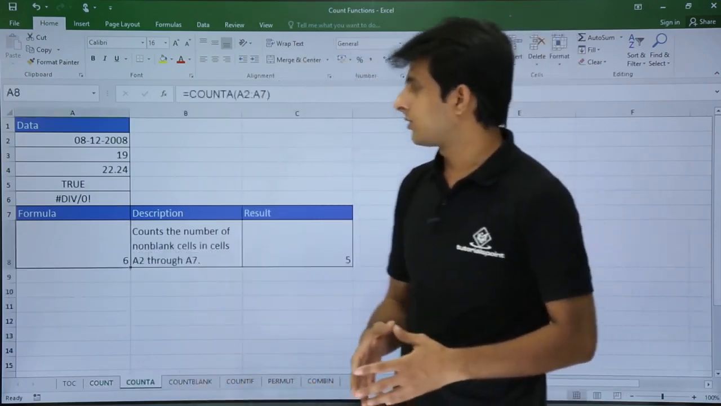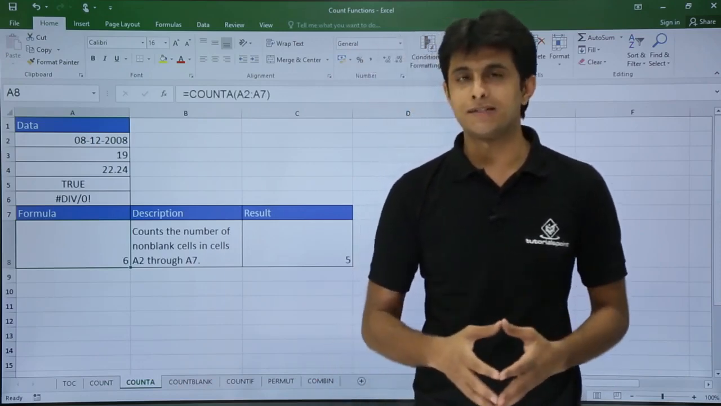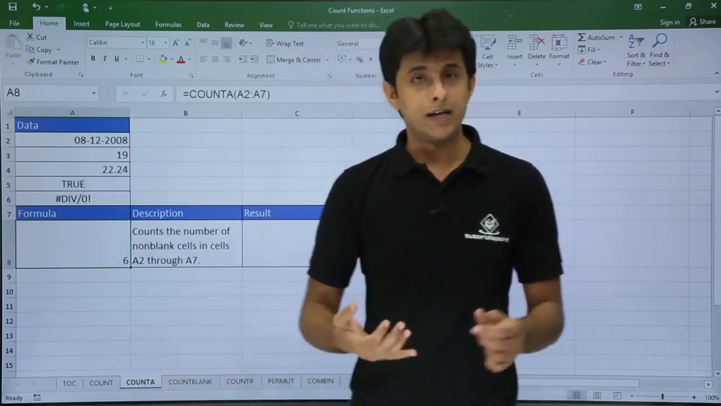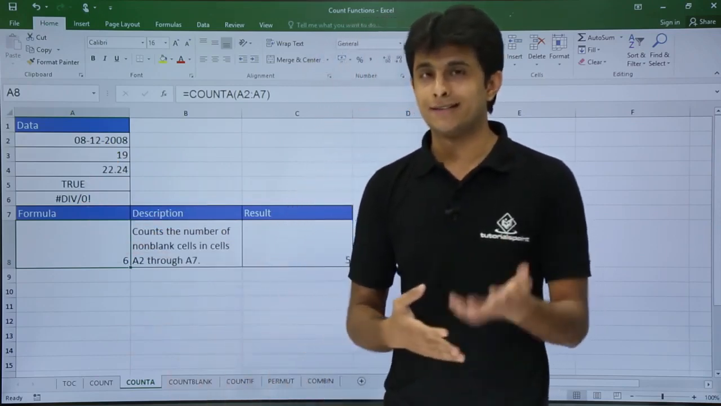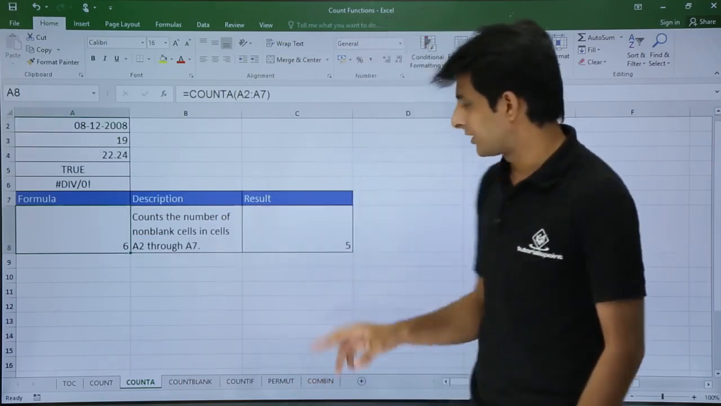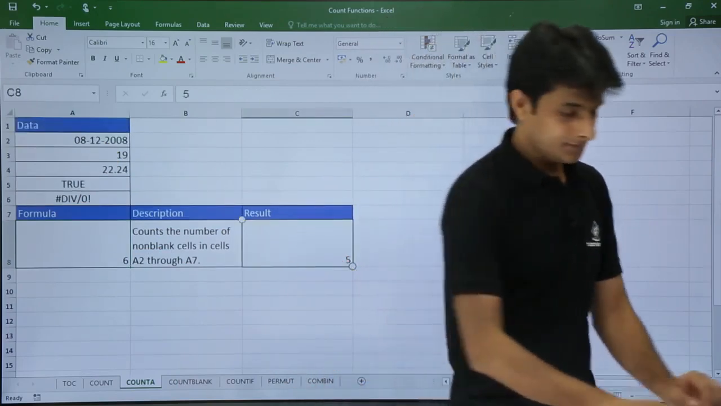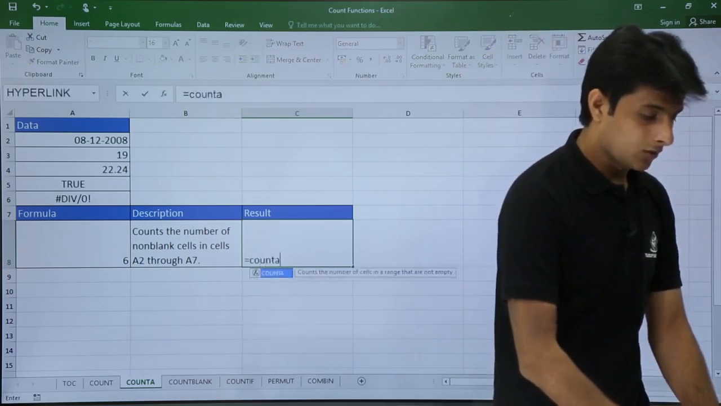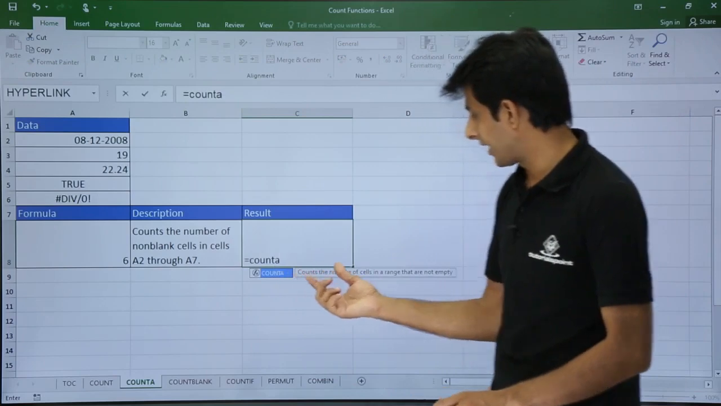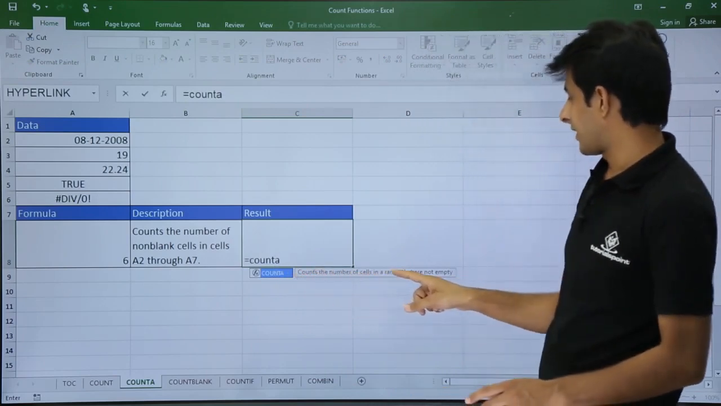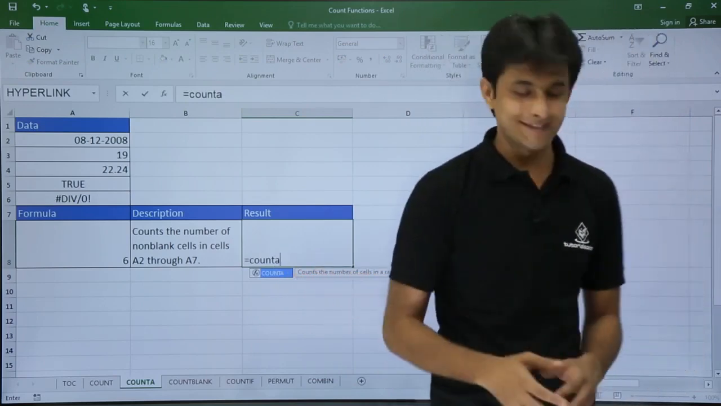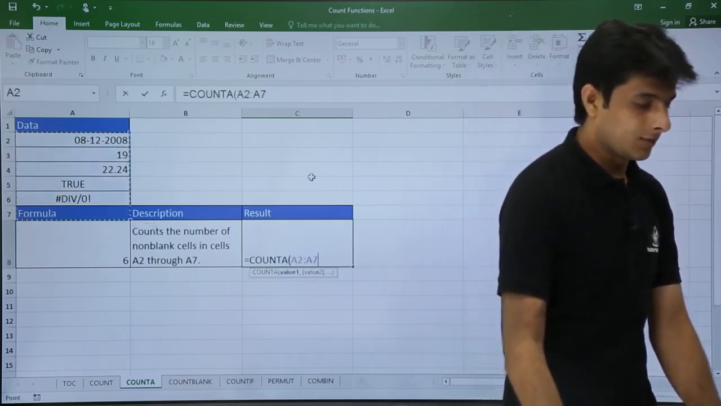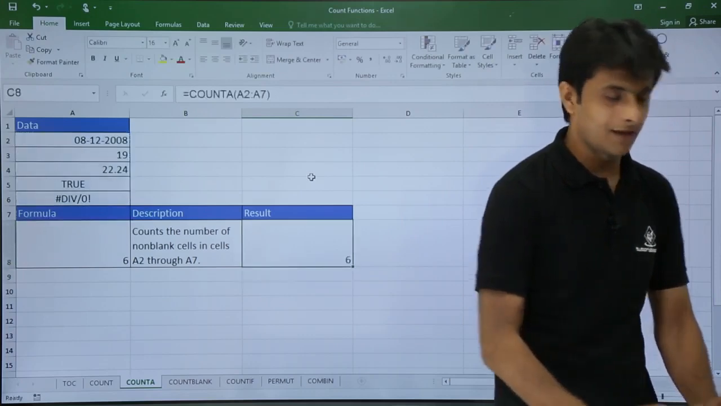Next is, if I want to count non-empty cells, how should I count? I want to find out from A2 to A7, everything will be counted: a number, a text, a boolean value, a date, a decimal, everything, error messages also. So I'll just type here a function just to count. I'll type equal to count A. Count A, if you see, when you open the bracket, you'll get it: counts the number of cells in a range that are not empty. So non-empty cells have been used here. Open the bracket and I'll select A2 to A7. How many are there? Total 6. Once I press enter, you see the answer, I've got 6.